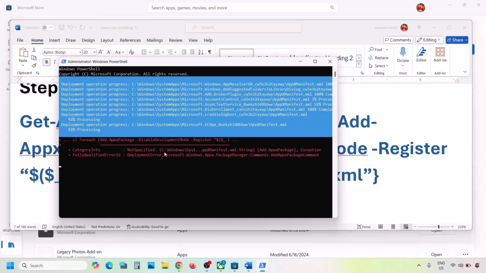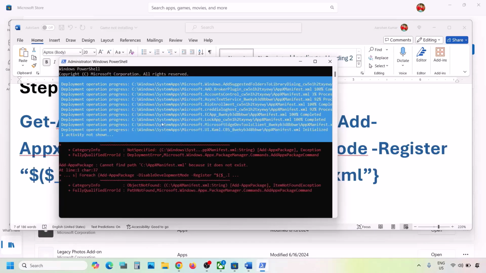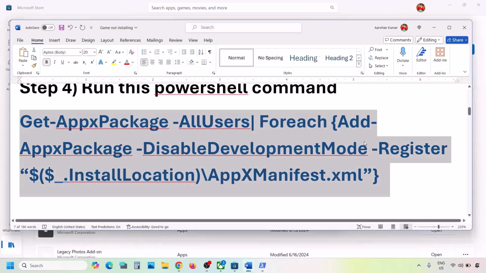So if you see any errors in red color, just ignore it and let the process complete. Now once this is complete you will see everything in red. Once that is done you can close this and then you can try to check. Now if you're still facing the problem, you can even restart your computer and then check.